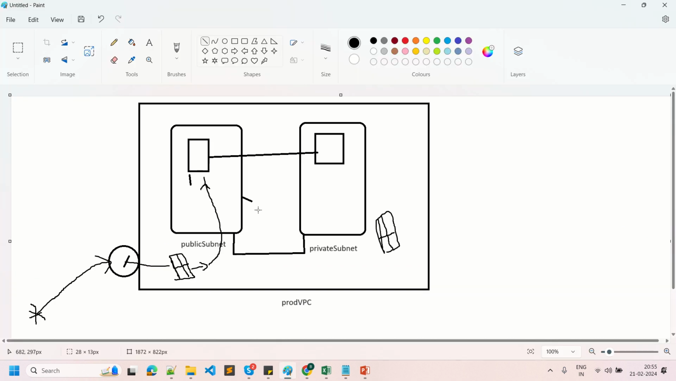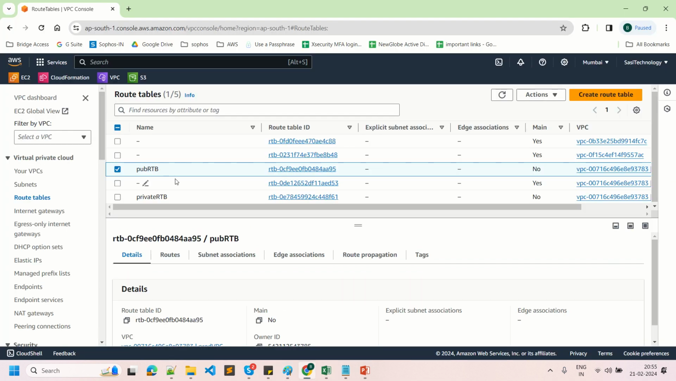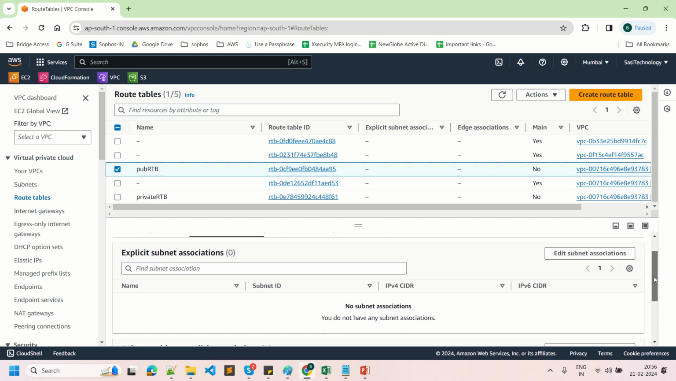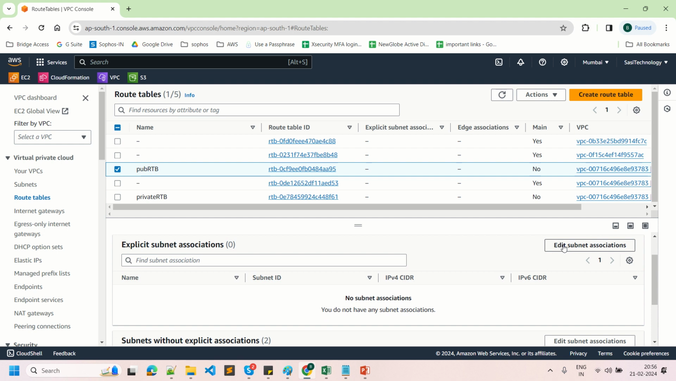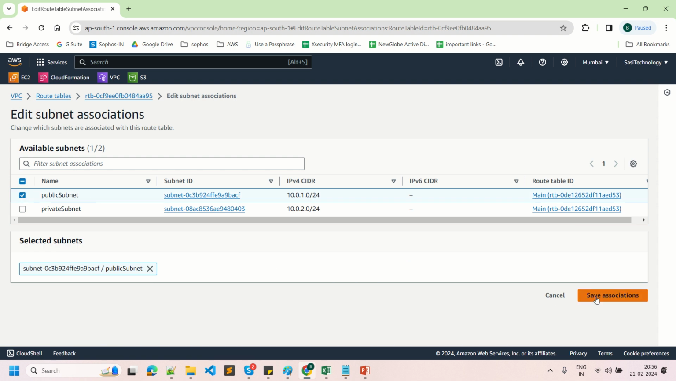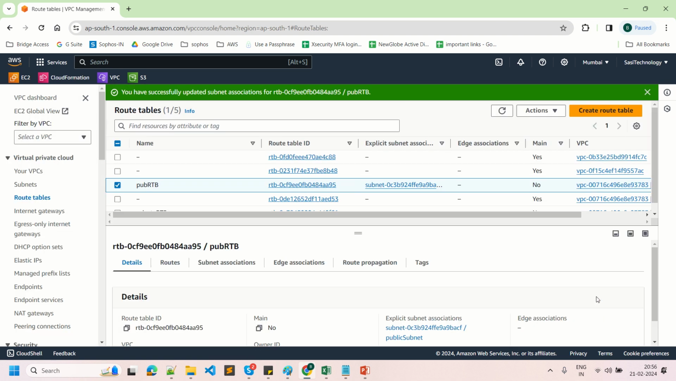Now go to the route table section, and you have to assign this subnet to this route table. For this association, select the public route table and in the subnet associations, select which subnet you want to assign to this route table. For that, click on edit subnets and here select the public subnet. Save associations.